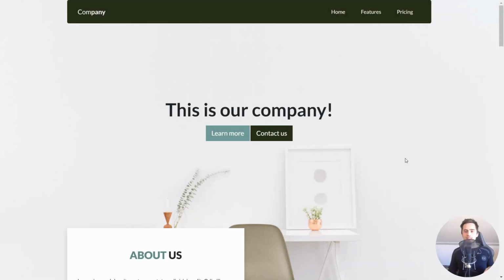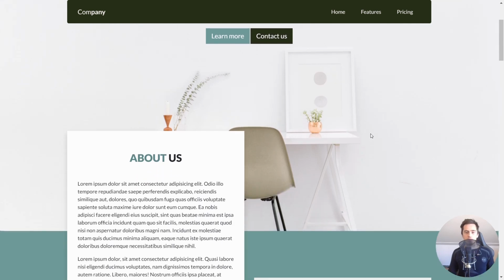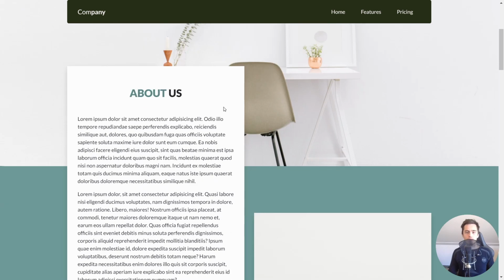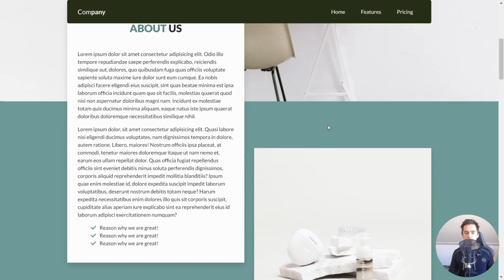Hello guys, this is the page that we will actually create. So we have a very simple navbar in here, then we have some sort of hero section with some text around it, stuff like that. Very simple. Then we have some sort of about us. You can notice how it overflows into this whole hero section. So I think that this looks pretty cool.